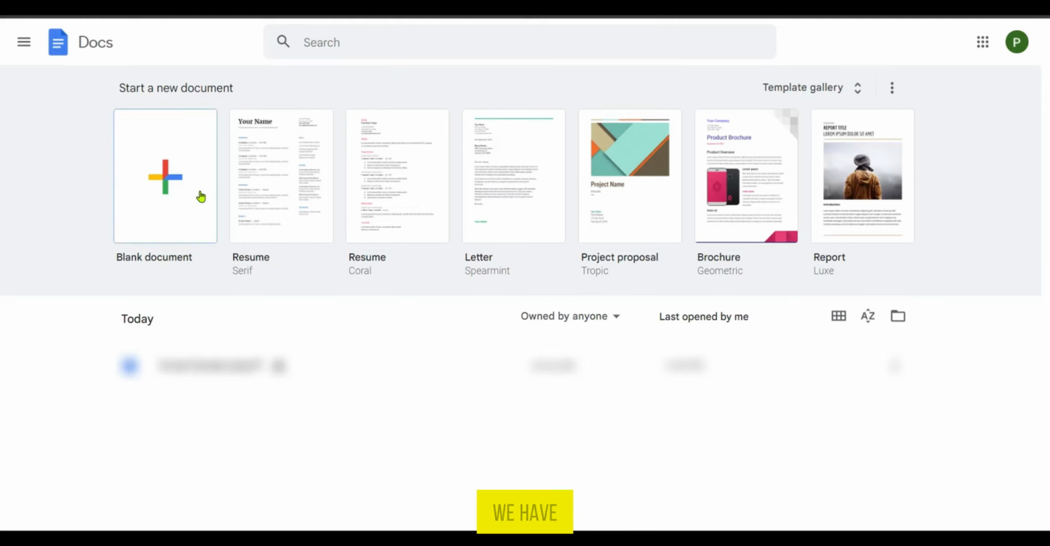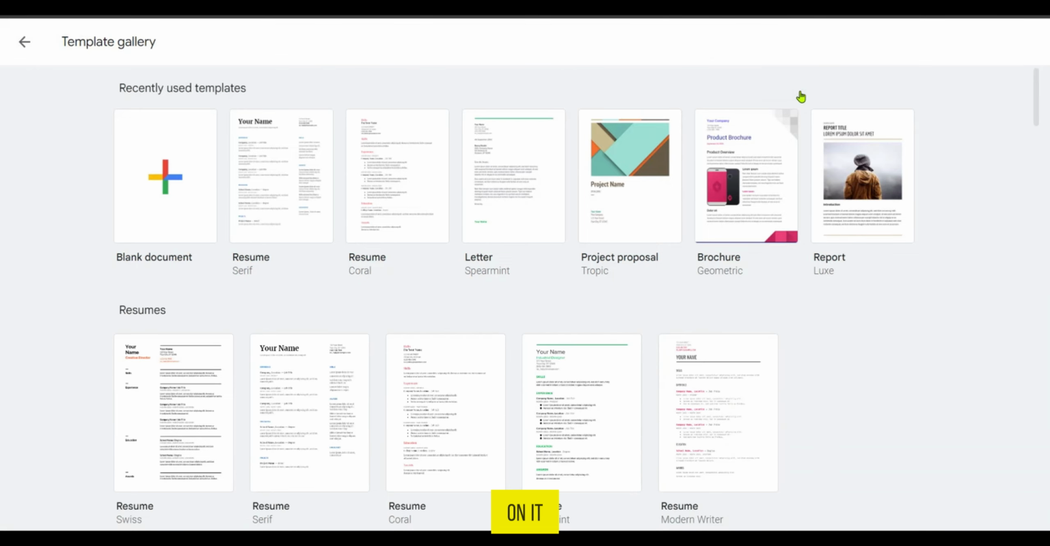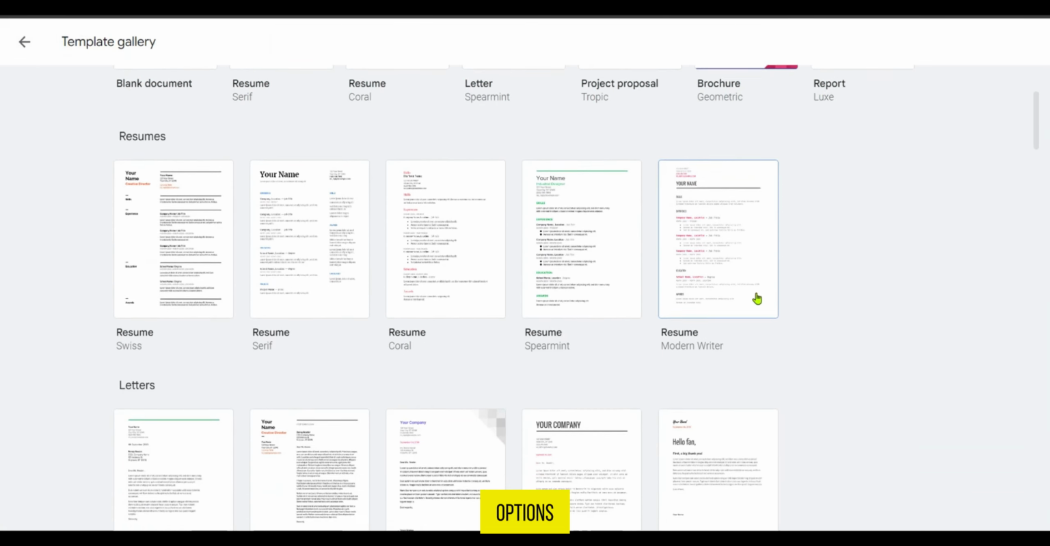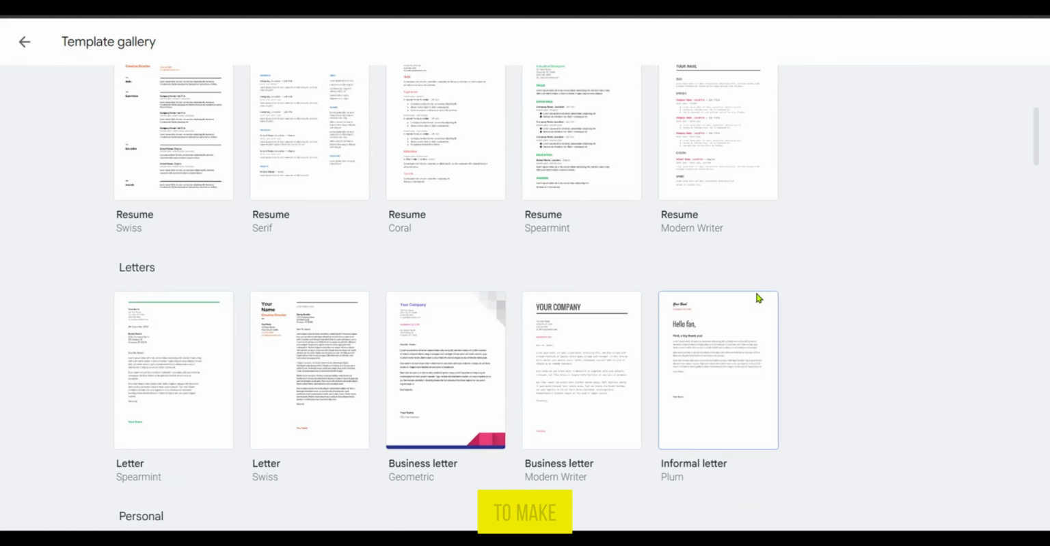And here once again, we have some options here. You have the option to start a new document using a blank document. You also have a resume, letter, project proposal, a brochure, and a report. Now these are simply templates. In order to see more templates, we just need to go over here to Template Gallery and click on it. It's going to drop down more options and it's categorized nicely for us to make a choice.